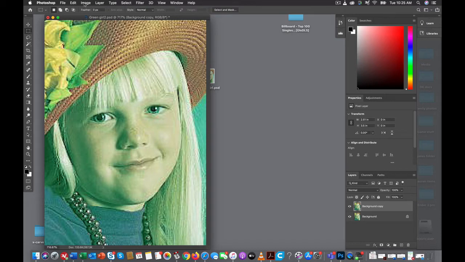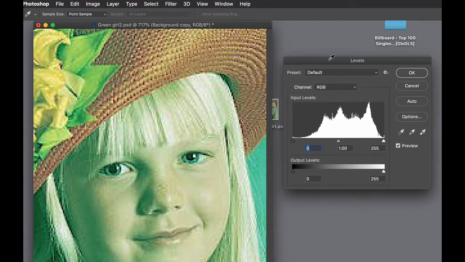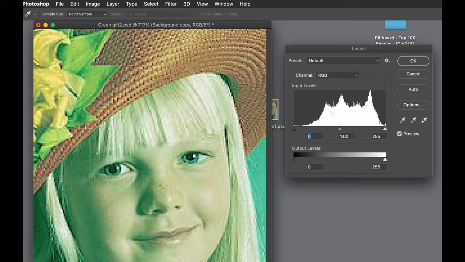So I'm going to bring up levels. And if you take a look in this levels box, this is called a histogram. And basically what it's showing you is the tonal information in this image. So down at this end, this is the shadow end. So the really, really dark shadows in this image, which there aren't a lot of, right? So we've got a little bit of dark stuff here, maybe the darkest parts of her eyes. So we're seeing a little bit of information there.